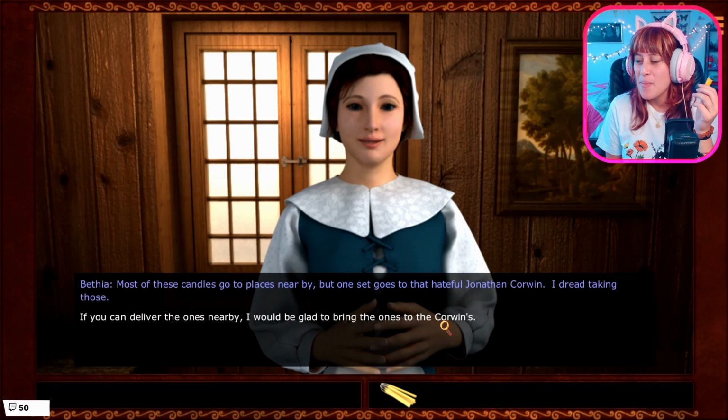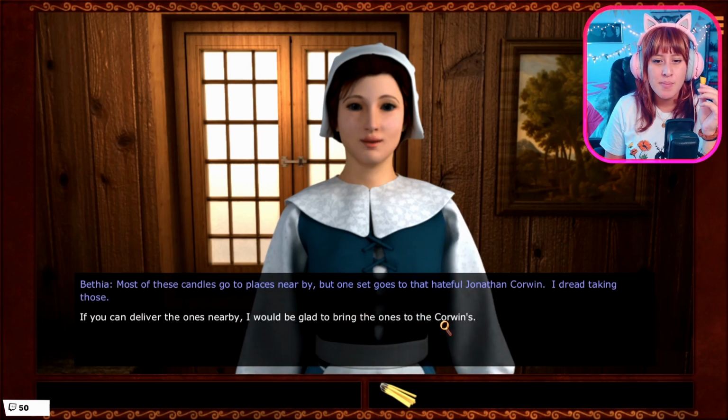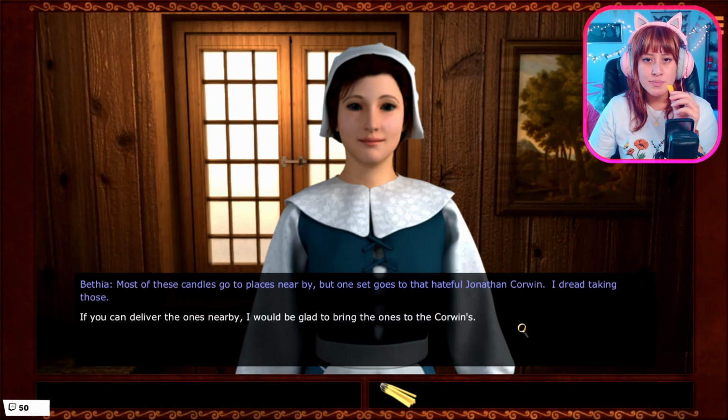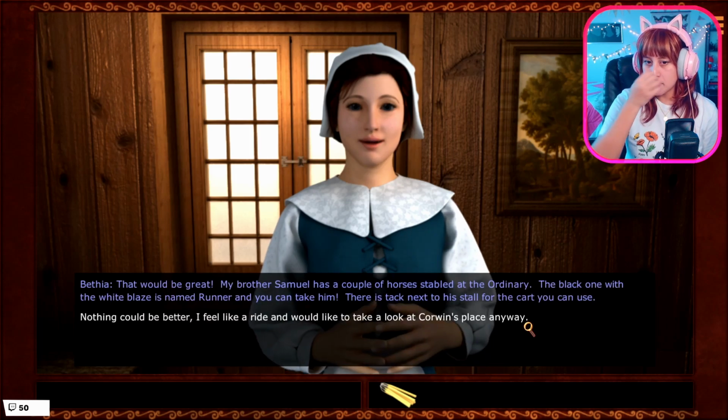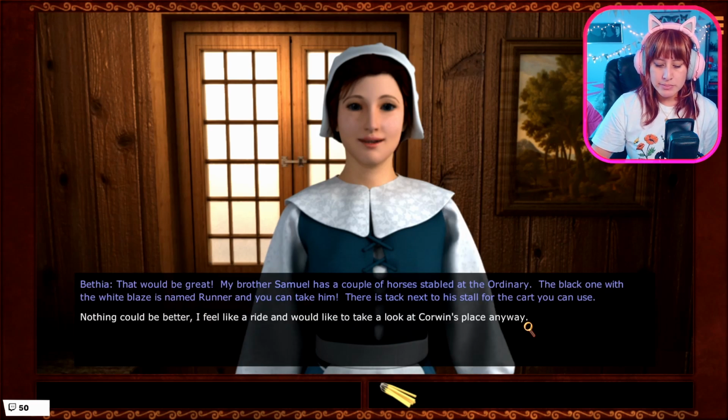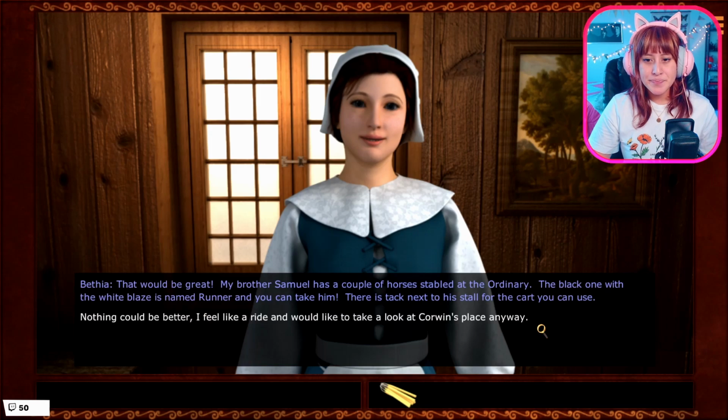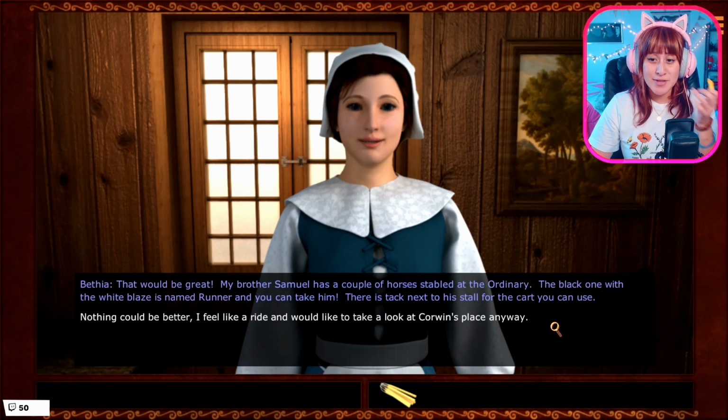Most of these candles go to places nearby, but one set goes to that hateful Jonathan Corwin. I dread taking those. If you can deliver the ones nearby, I would be glad to bring the ones to Corwin's. Oh, that would be great. My brother Samuel has a couple of horses stabled at the ordinary. The black one with the white blaze is named Runner, and you can take him. There is tack next to his stall. His name is Runner? The cart you can use.